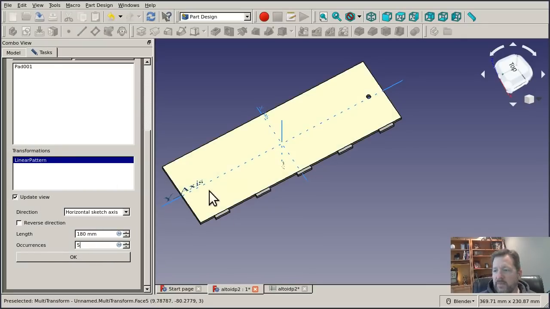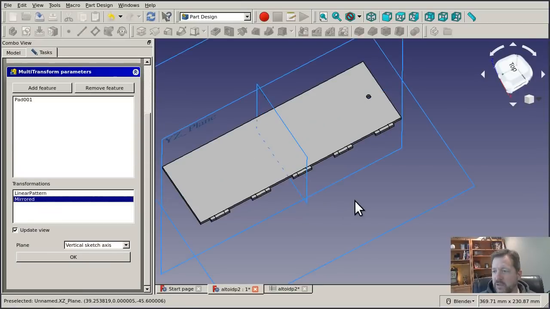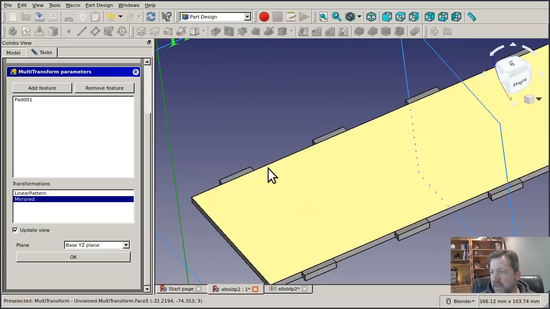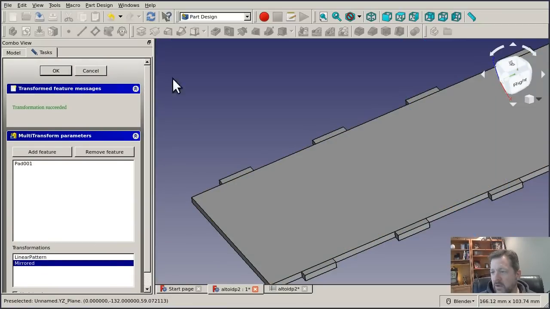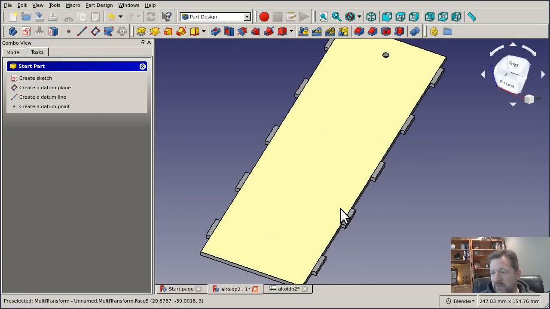So now, before I click on OK, I'm going to right-click in here again, and I'm going to add a mirror transformation, and I'm going to mirror it across this YZ plane, which will give me the other side. And now if I say OK and OK, there's my back piece, more or less finished.